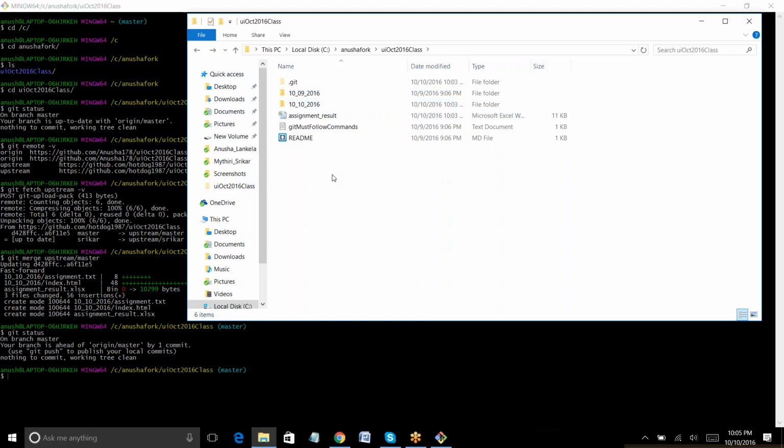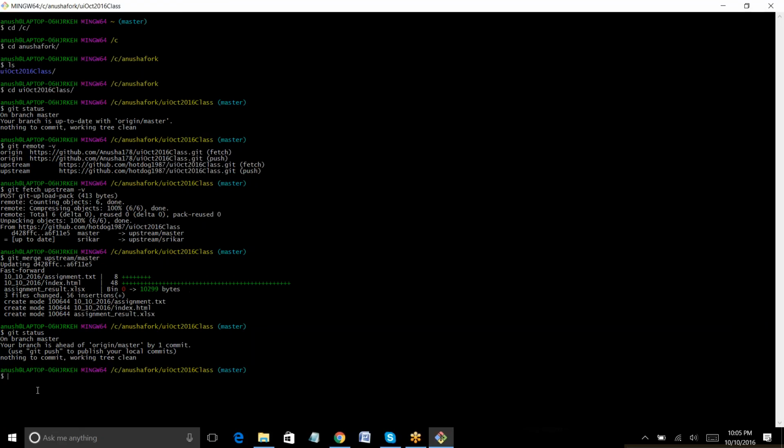That means your local machine has the latest changes, but your actual Git repository on the server, github.com, doesn't have those new files. So what you need to do is push your new files onto the server. The command is git push origin, since origin is your fork, and then master. Master is the branch name.